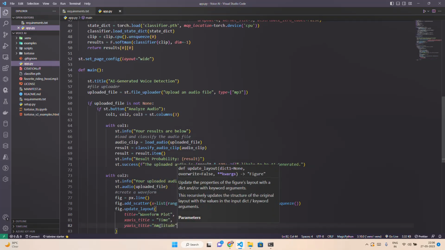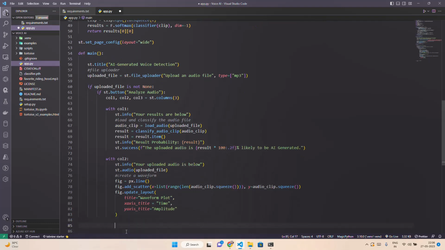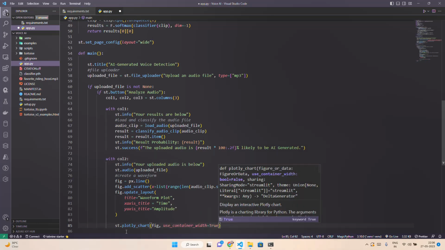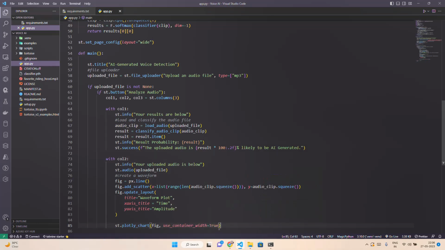And then we just use ht.plotly_chart, a Streamlit method. We're just gonna do fig, and I'm going to use a parameter called use container width because we are using column. I want to keep that as true. Now we are done with our code, guys.